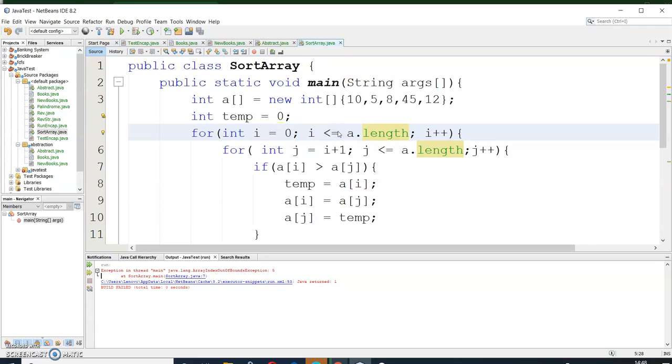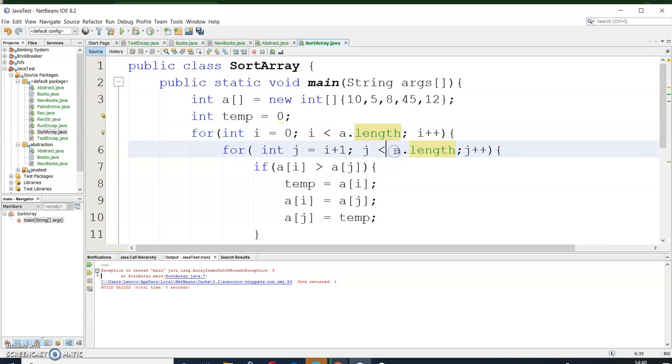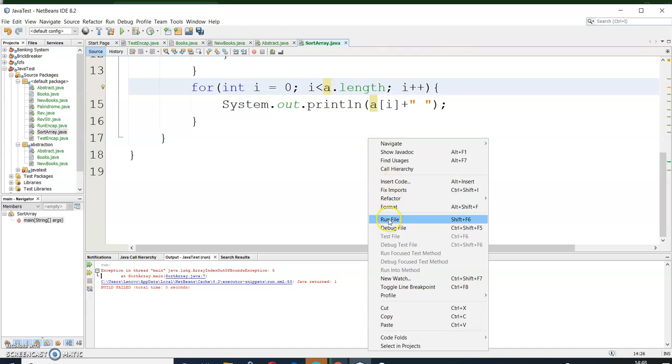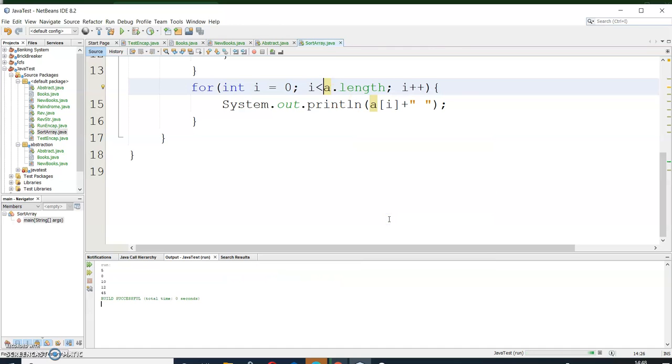So I should not have done this. I should be just writing i less than a dot length, because I am traversing the loop from the 0th index. So that's why it was giving me an error, and here also I have made the same mistake. So now let's run this file again and wait for the result. So now you can see that we have got a result as 5, 8, 10, 12, 45.